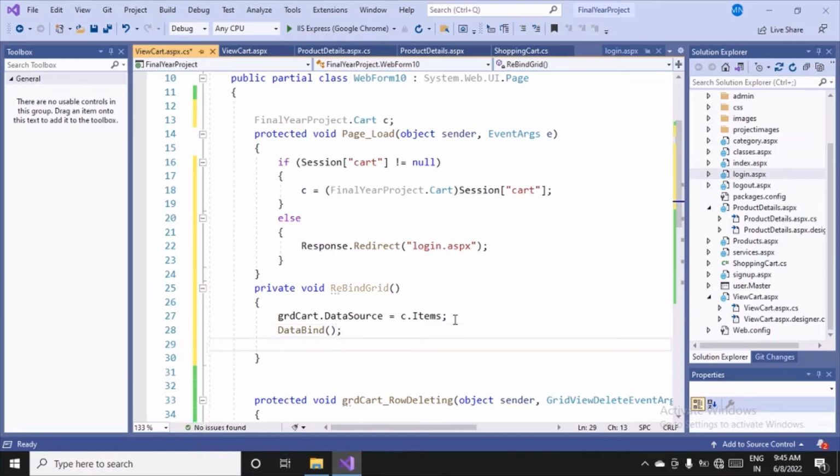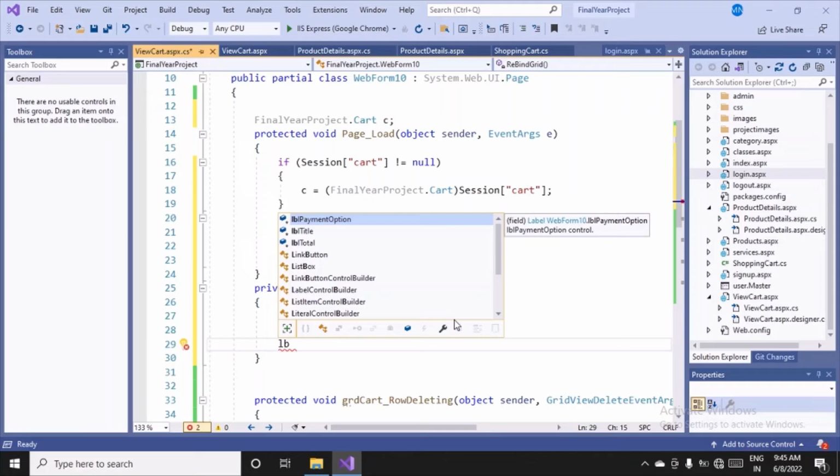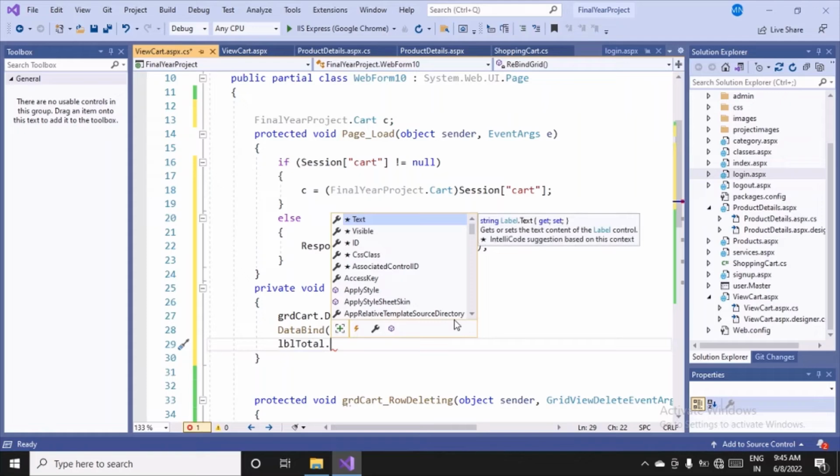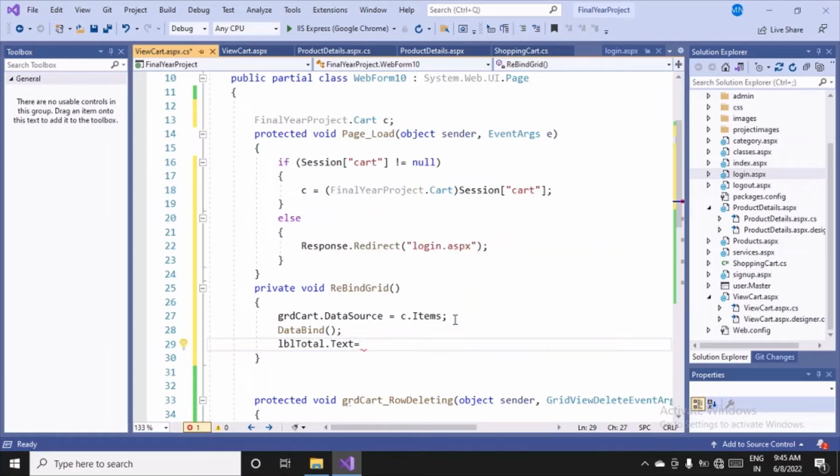Then we also have the label called total label, remember, which has to be revised again and again whenever the rebind grid function is called. lbl total dot text property equal to total amount, concatenated with the variable c dot total. So cart also has the total as a variable, right? And semicolon.